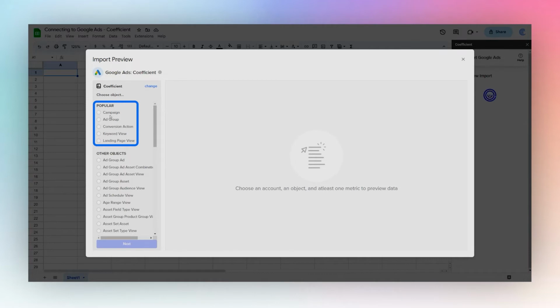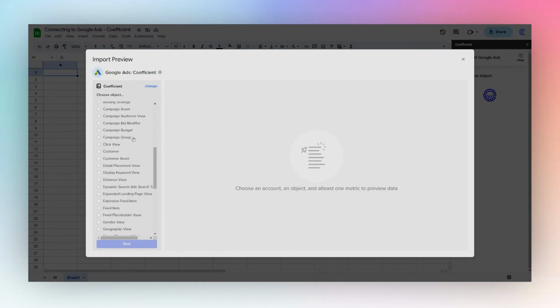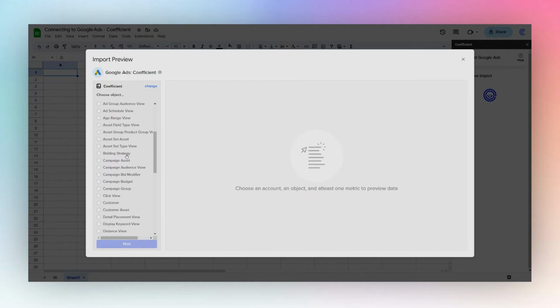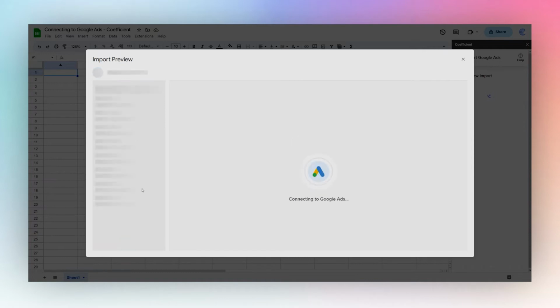We can click Start from Scratch and select what we want to import. So we have several objects up here up top. We can also scroll down through the other ones we have here. We can decide which one we want to pick. And so now we can just select the object we want to import, click Next.